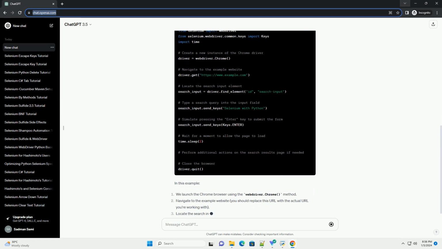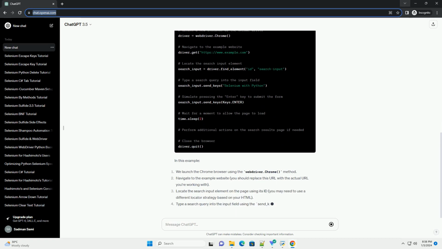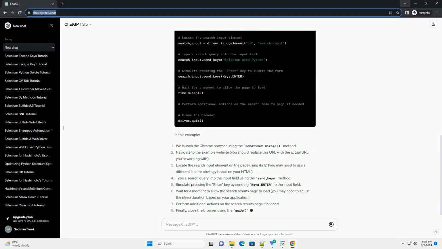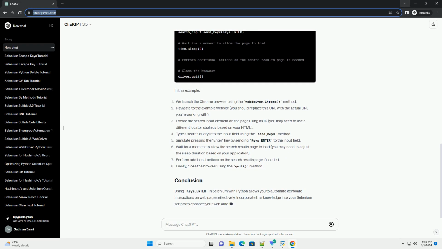Install Selenium. Before you start, make sure you have Selenium installed. You can install it using the following command.